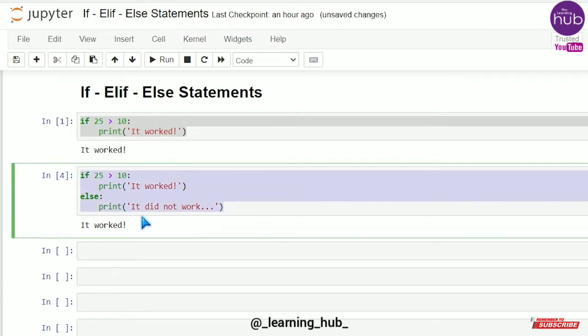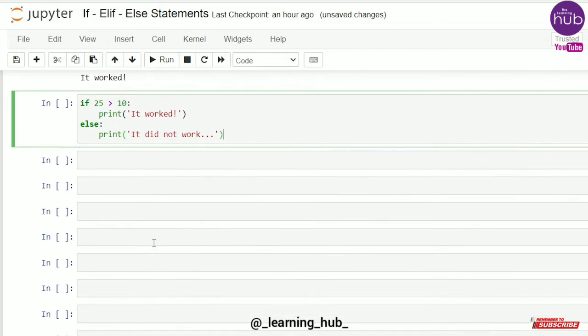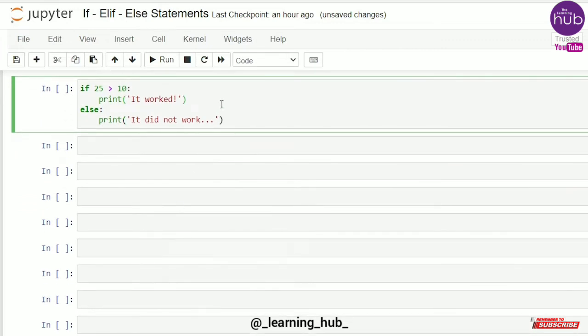So what if we have a lot of different conditions that we want to try? Let's come right down here. This is where the elif comes in. So really quickly, let's change this to a not true, a false statement.